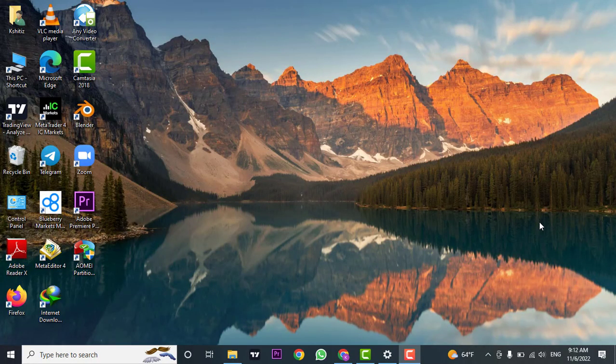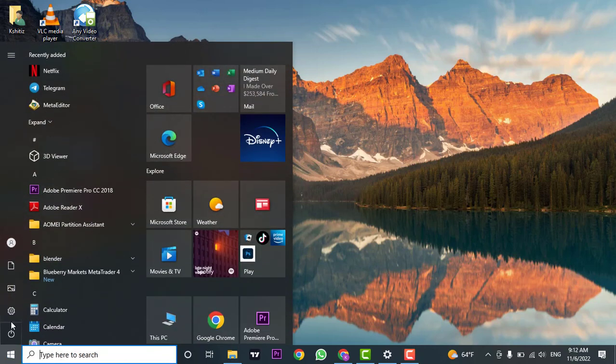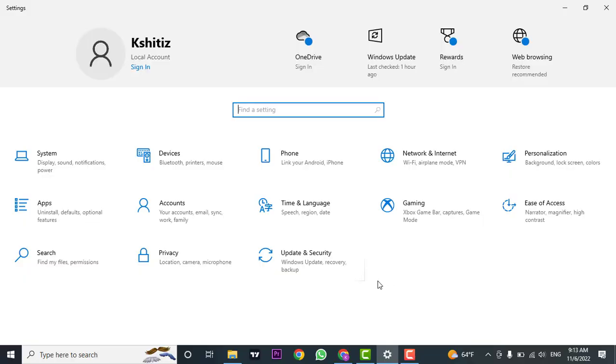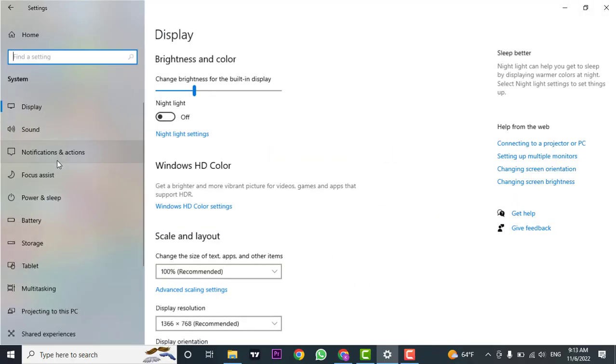In this video, I'm going to show you two ways that you can check graphics card on Windows 10. So to check it the first way, you'll need to head over to the settings of this device. To do this, click on Start and then head over to Settings. From here, head over to System.